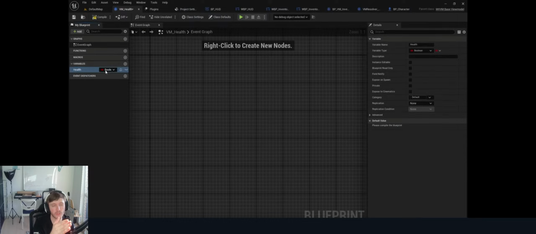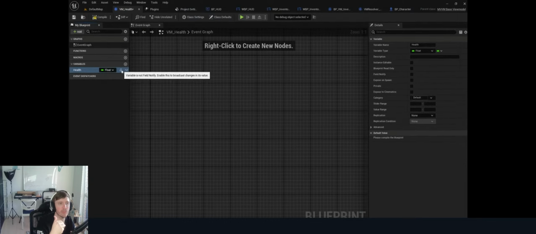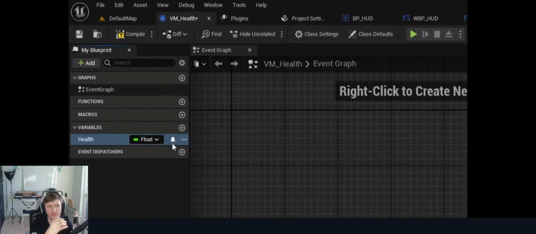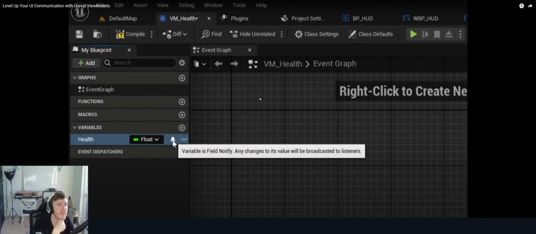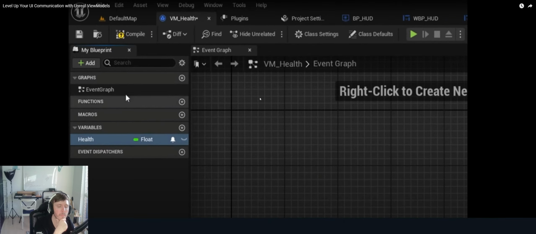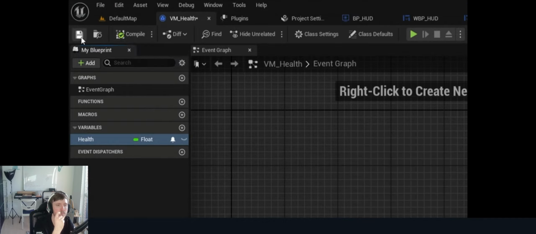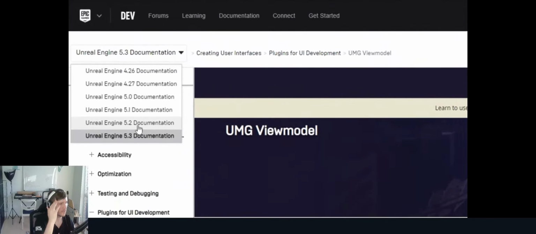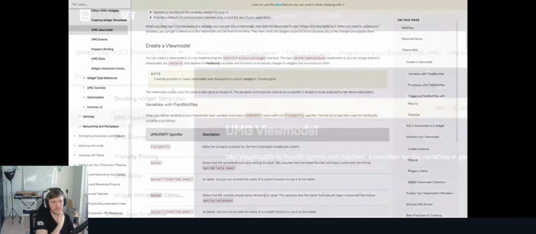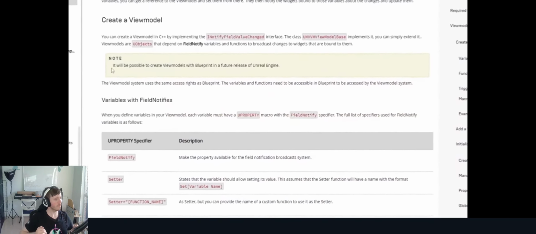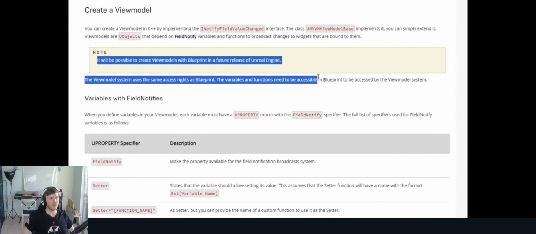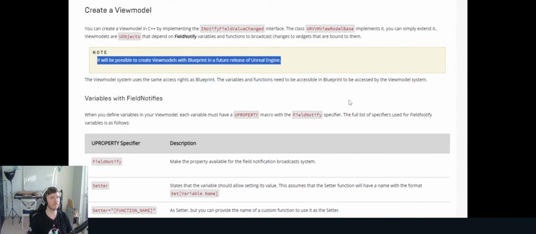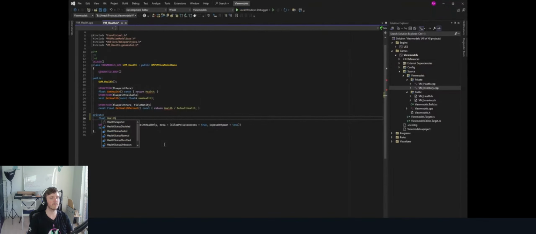For example, they can just be floats, and mark them as field notify. This is what allows variables to notify the system that their values have changed. If you are using an older version than 5.3, this can only be done in C++, as it wasn't exposed yet to Blueprints. In C++, to let variables notify the system when their values have changed, we need a couple of things.